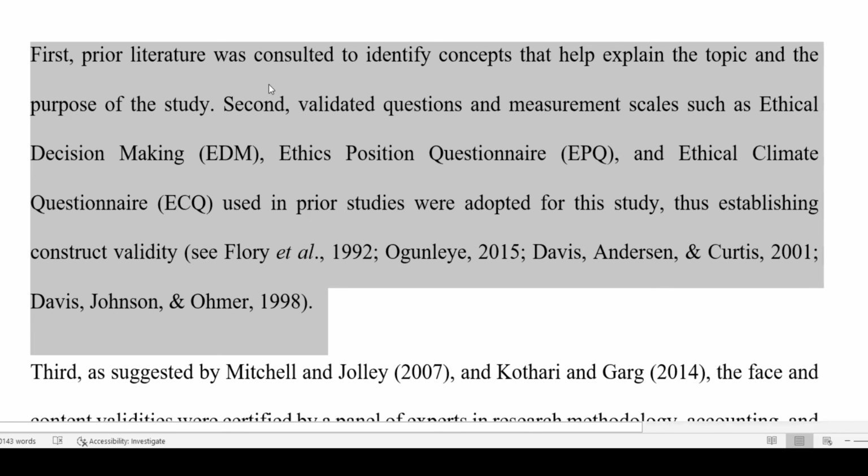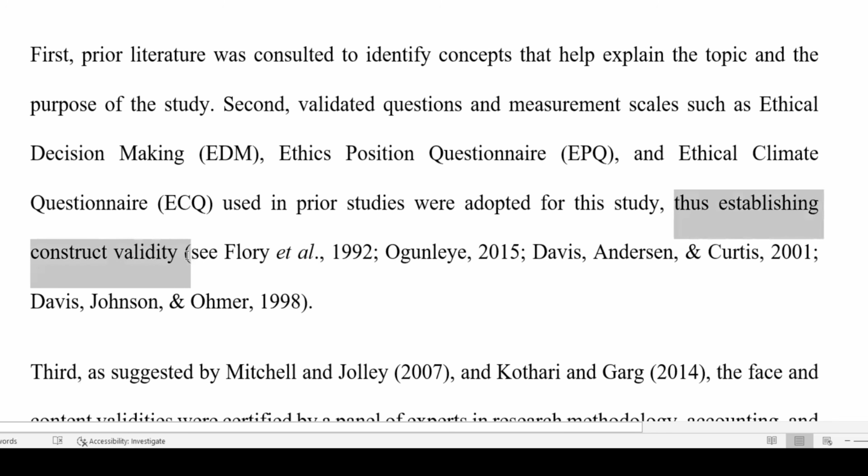First, prior study was consulted to identify concepts that help explain the topic and the purpose of the study. Second, validated questions and measurement scales such as this were adopted, and you can see what is written here. Thus, establishing construct validity. Can you see it now? Why? Because they were adopted from prior study. So construct validity is settled.